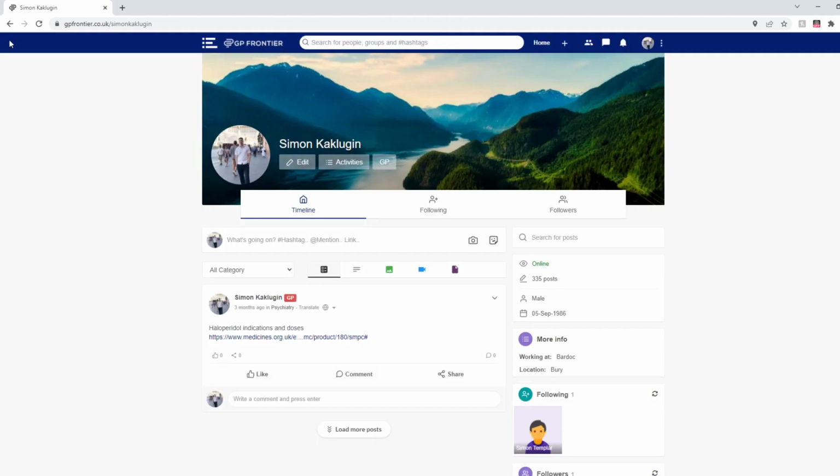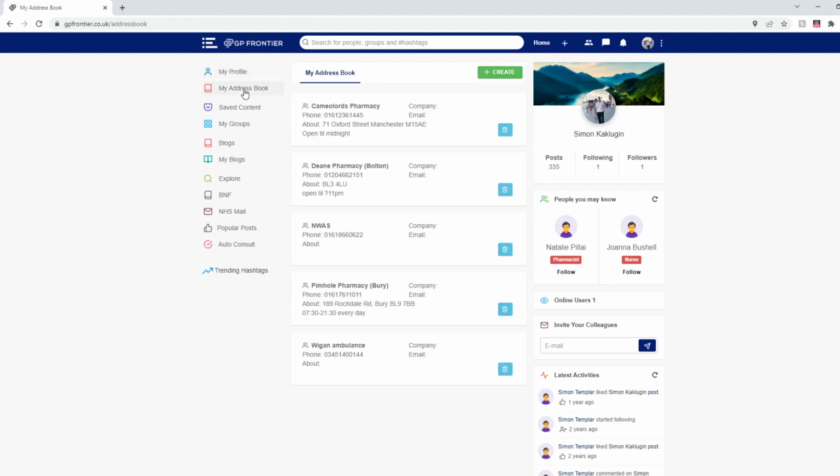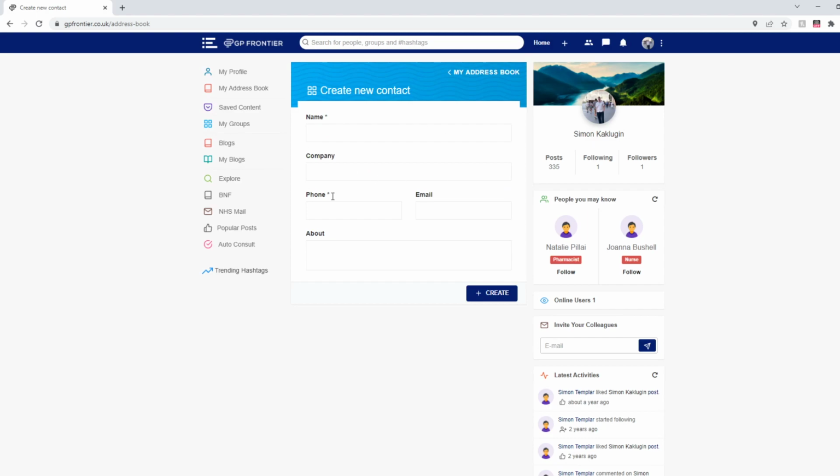All right, so just going back to the home page. So that was the profile. You've got an address book. You can save contact numbers here. So again, they're in alphabetical order. If you want to create a new one, you just click create. You populate the text box that you want to include, and that's that. You can add a new contact there.